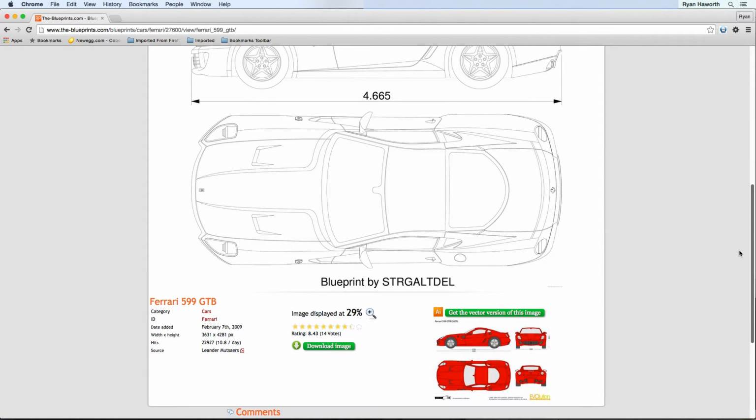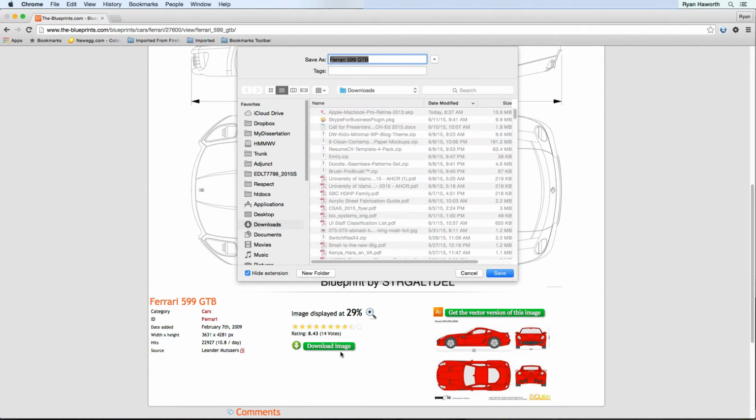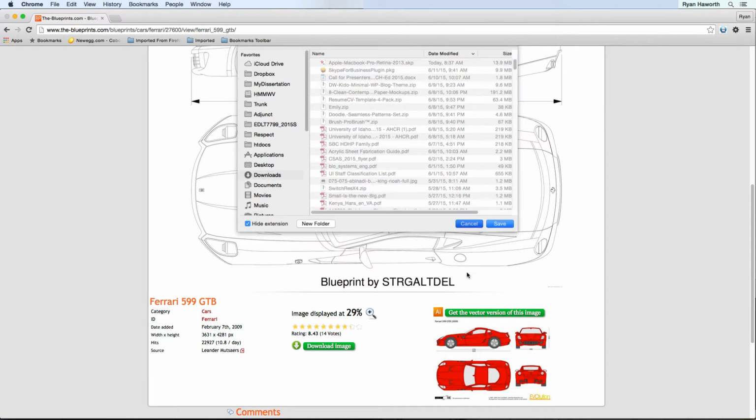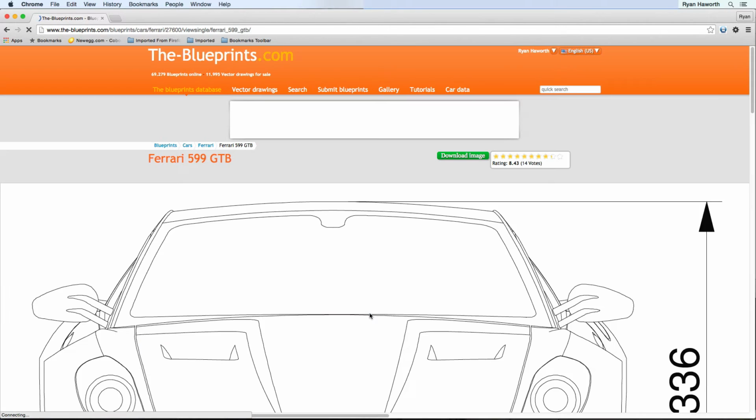I could scroll down to purchase the vector image, or I could just simply download the image itself. And again, you do that with an account, and so it'll just pop up. I'm going to skip out of that because there's another way you can do it, and this is a way to do it without an account.